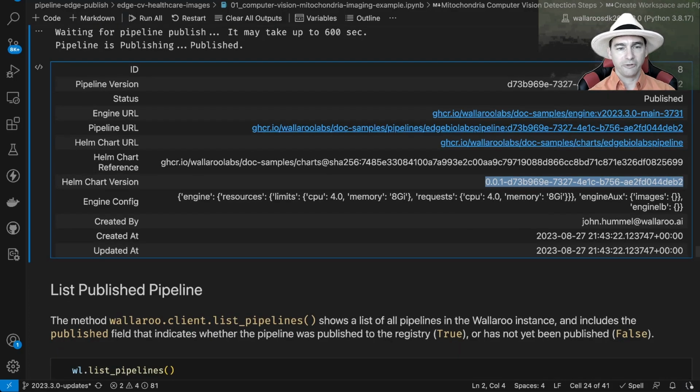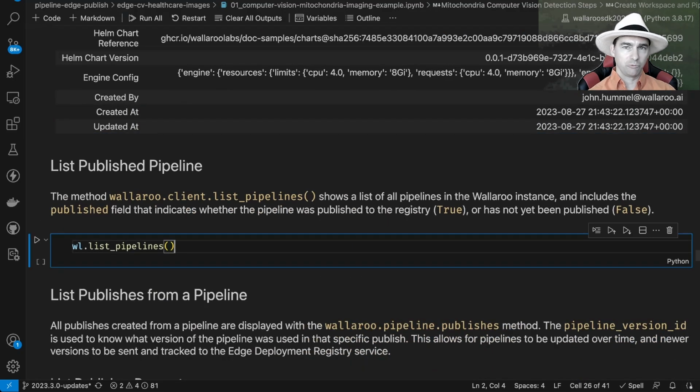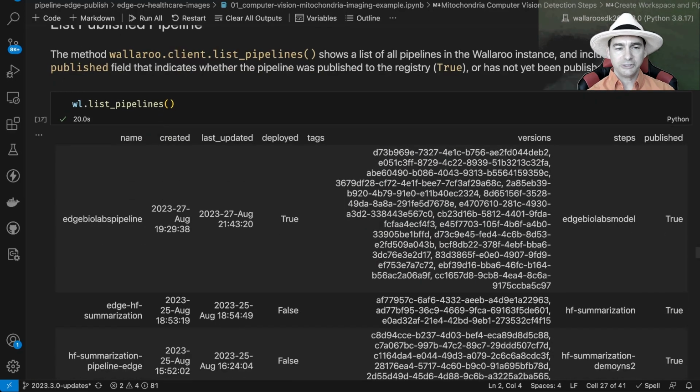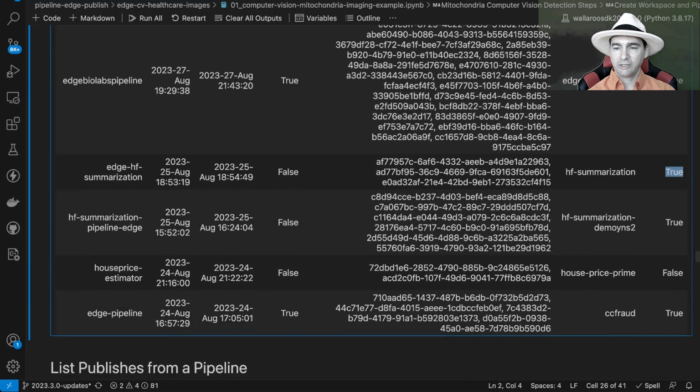We see our engine configuration, and we see there was this handsome devil who did it, and then we go on. We can also list all the pipelines in this Walrus instance and see which ones have been published and which ones have not. There we go. So we can see here's all the pipelines that are out there. Our Edge Biolabs pipeline, we see that it was published. This one was published. We can see this one has not yet been published for whatever reasons.